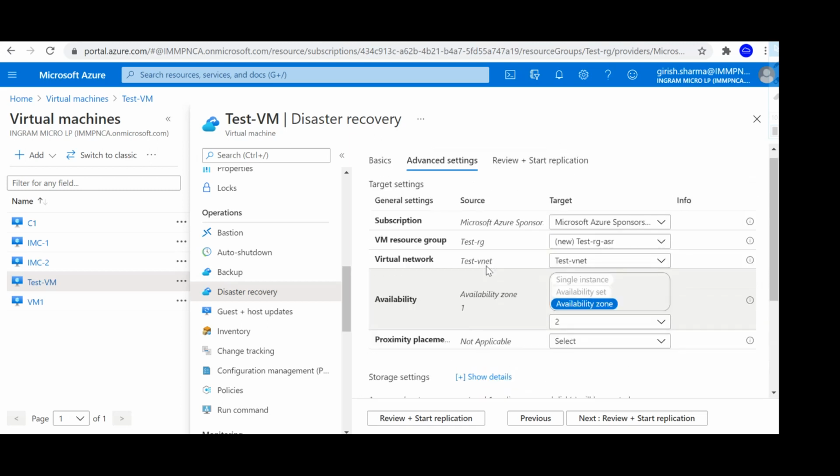And the other thing, if you look at the target, I can pick the same virtual network. My source VM is in test VNet, and I can deploy the machine within the same virtual network. I don't need to create a separate VNet. If I want, I can definitely deploy this in another virtual network, but I don't need to. I can fail over this machine in the same VNet.